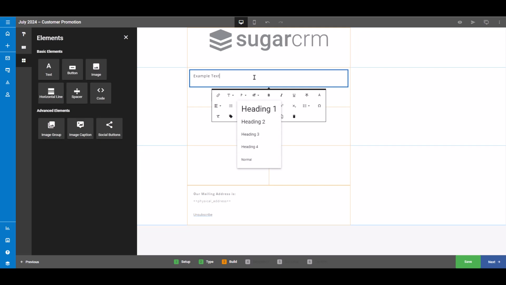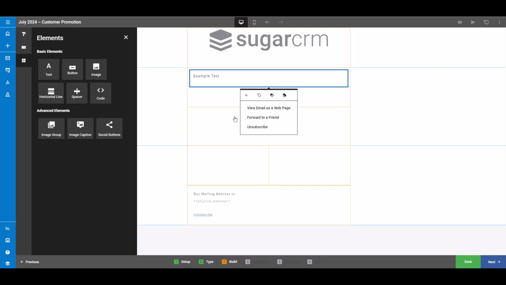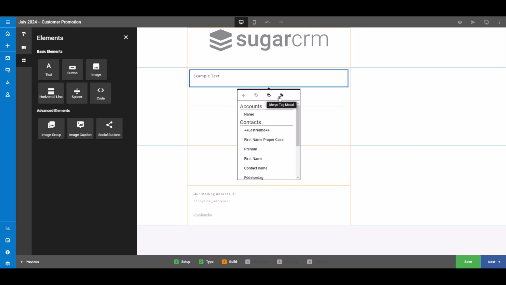Next, I can add a merge tag to the text body by clicking into the merge tags icon on the last row. First, I have three default options: the view email as a web page link, forward to a friend, or the global unsubscribe link. I also have a space to save favored merge tags for tags I frequently use organized by the table they're pulling from. I also have a modal to create new tags to use one time or to save as a favorite.